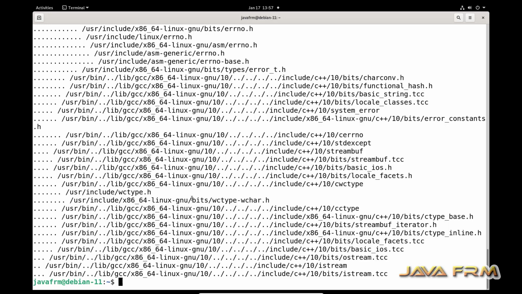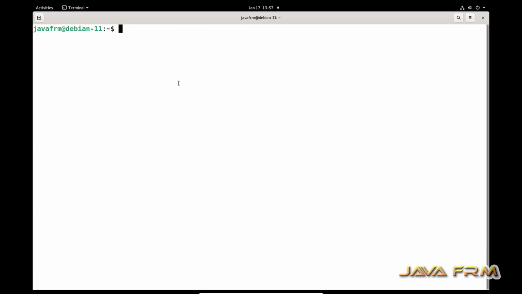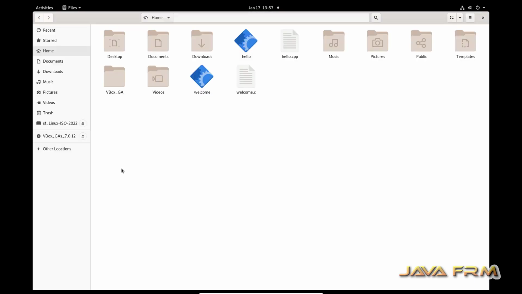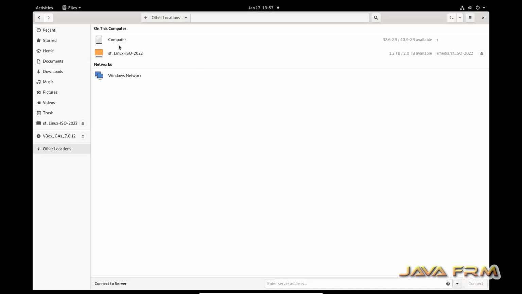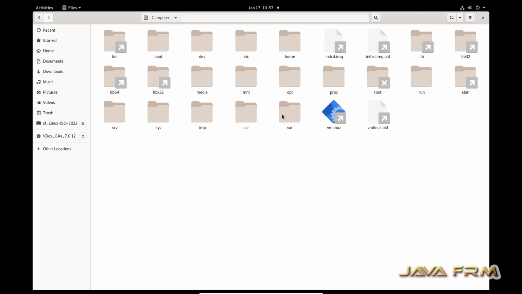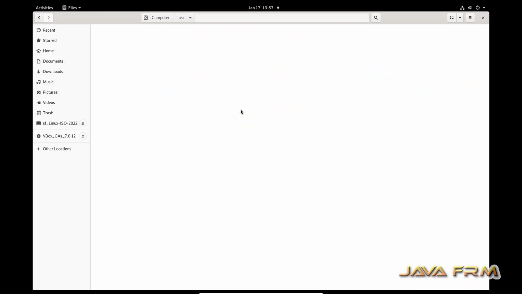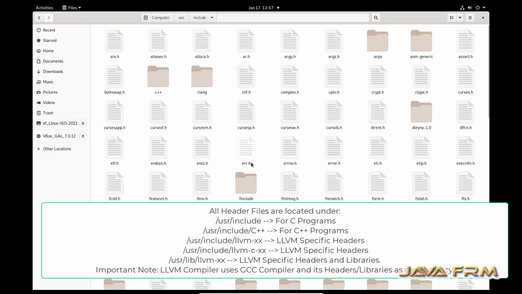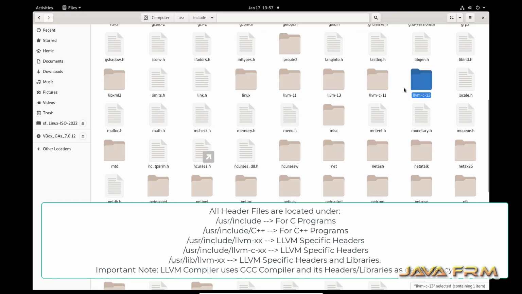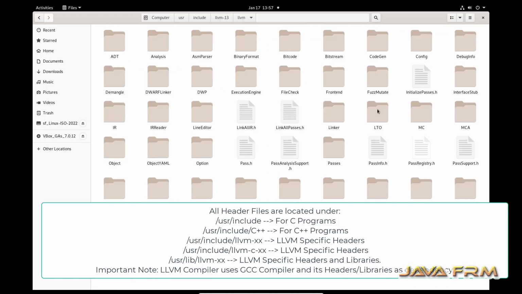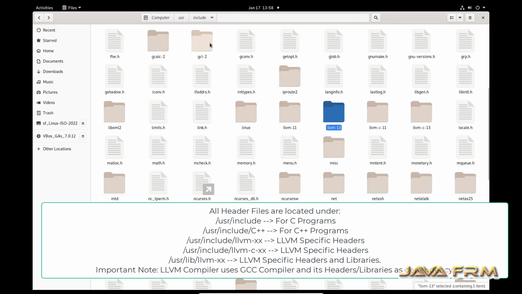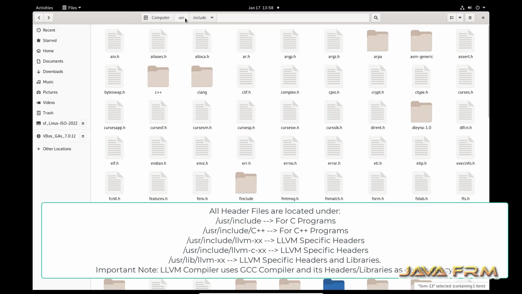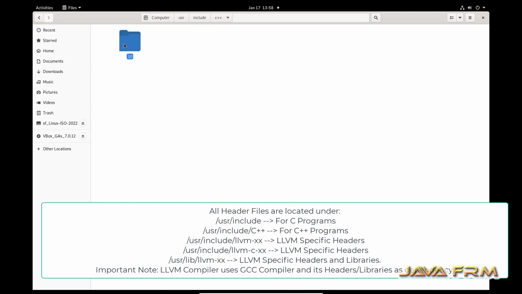This command will be useful for beginners who are in search of header files, such as where the header files are located. Now I am going to show you the location of header files. Basically header files are located under the /usr/include directory. These are the header files used by C programs, and there are separate folders for LLVM. See here, for LLVM 13 a separate folder is created, and these are the C++ header files.